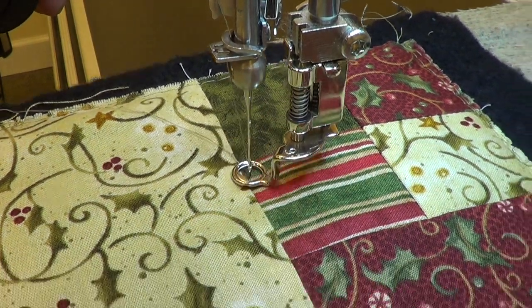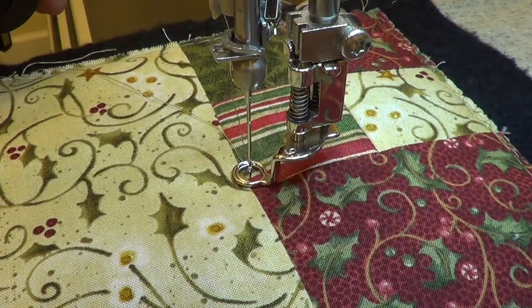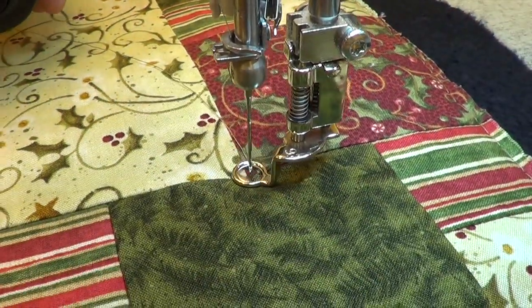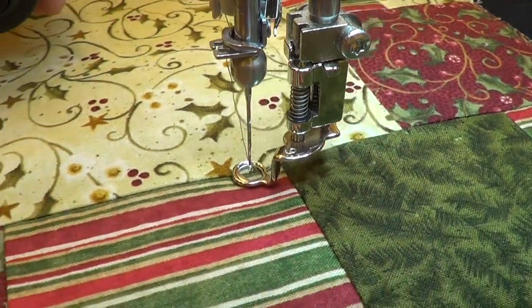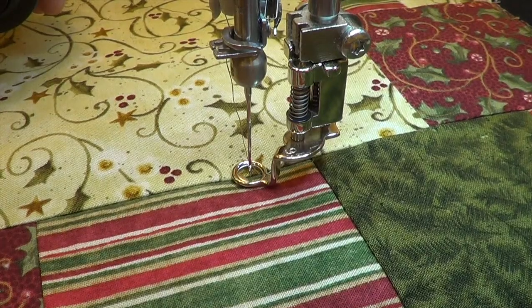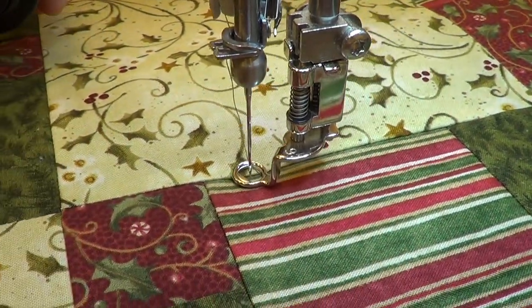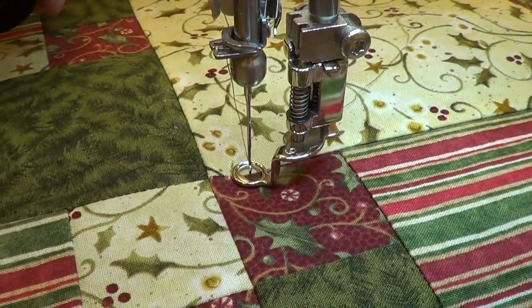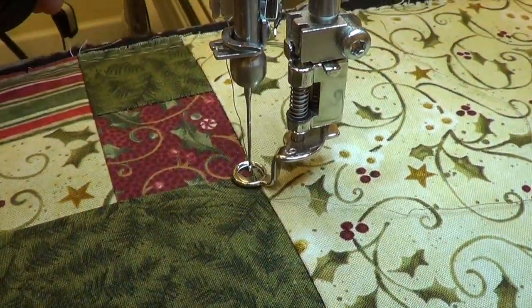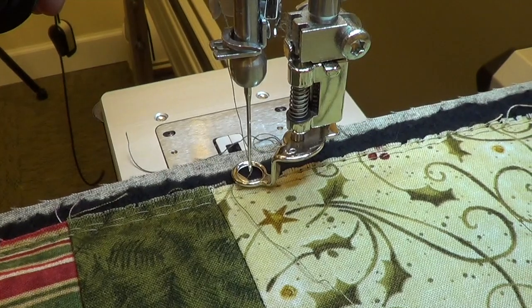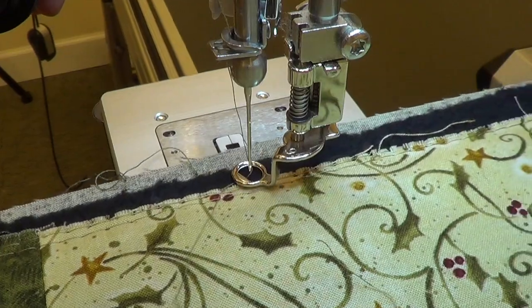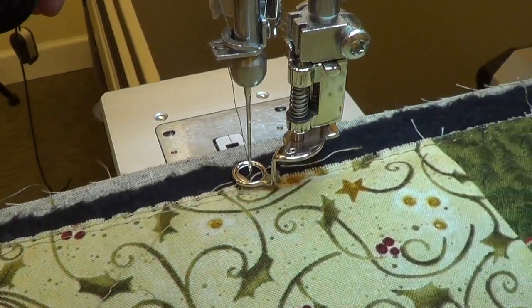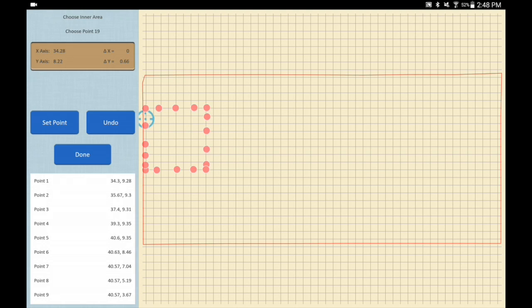And I'm staying again about 1/16 of an inch away from my boundary. You can see that in the needle cam. And I'll go up this outer edge. Okay, so I've set my first boundary.